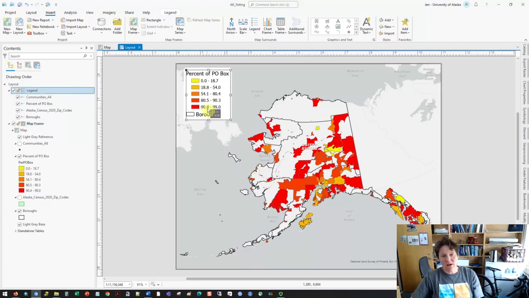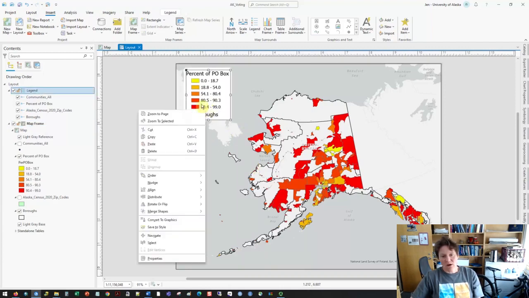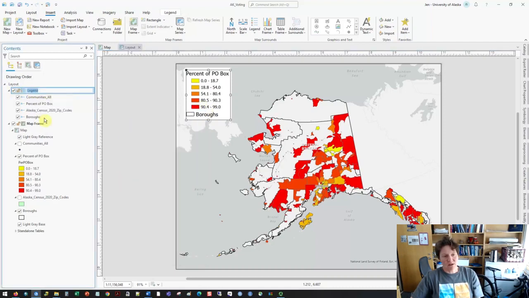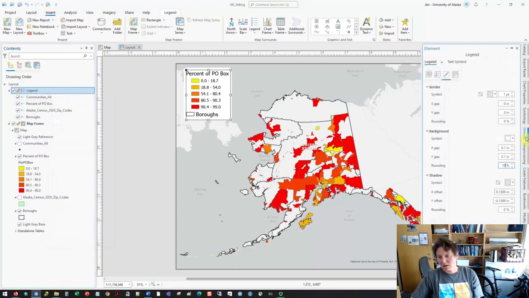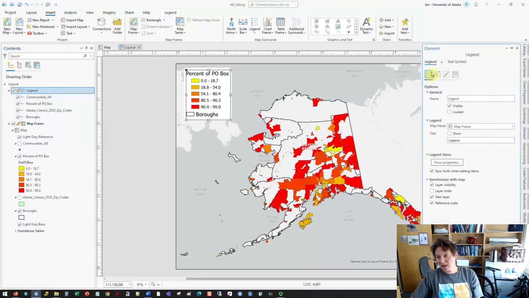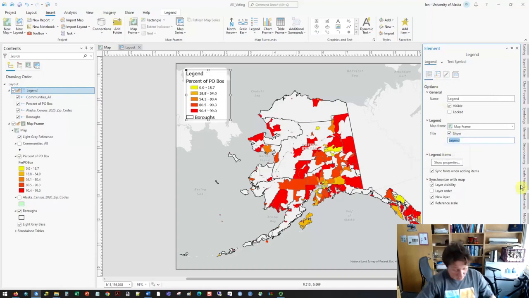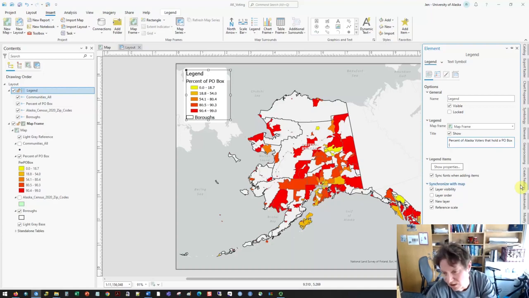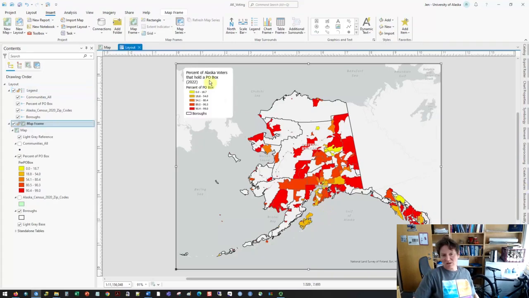Okay, so we have that, and I probably would go to my legend and go to properties, and I would strongly suggest that you give it a title. So click here and show a title, and just don't call it legend, please. Don't. We could say percent of Alaska voters that hold a PO box. And I think this is last year's data, so we could say 2022. I'll click off of it, but notice it does wrap it for you.